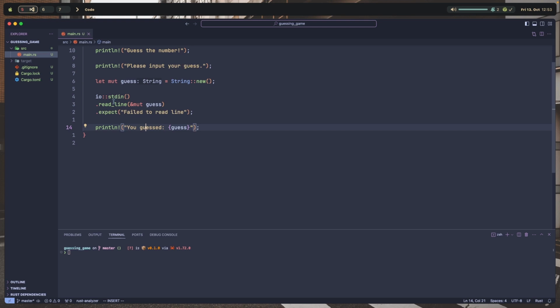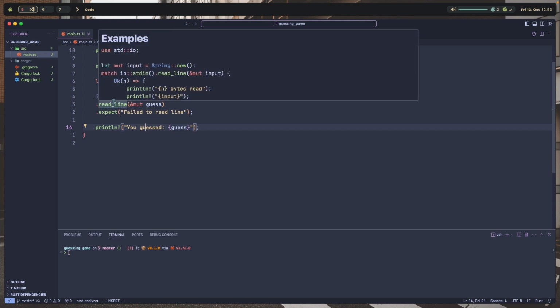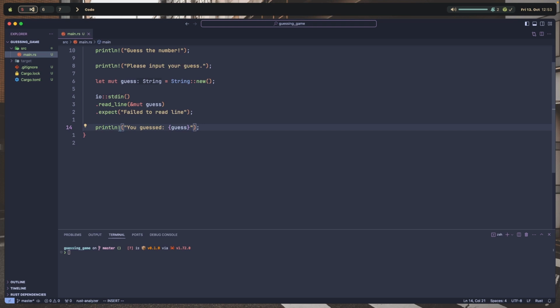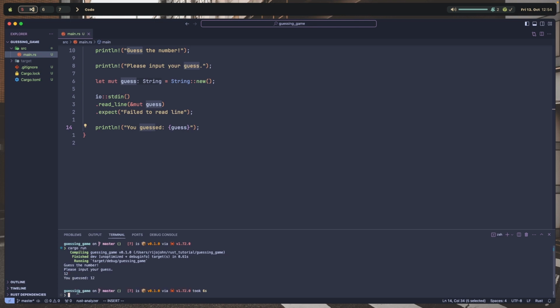And so with read line, if we do get an error, it's mostly something wrong with the operating system. It is very hard for a user to purposely make an error. Okay, and the last line, println, will print out the value of guess to the terminal. So let's run this once and see how it goes. Okay, it's asking us to enter the input. Let's enter 12. And it has printed out you guess 12 to the terminal.